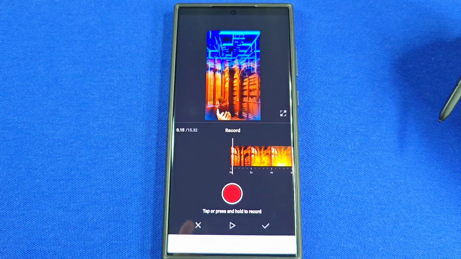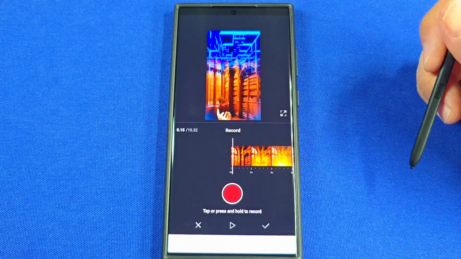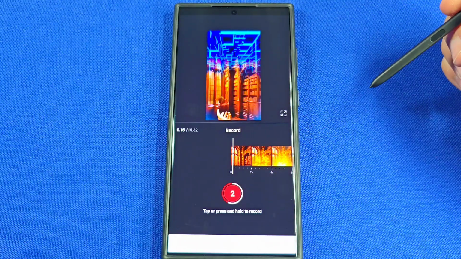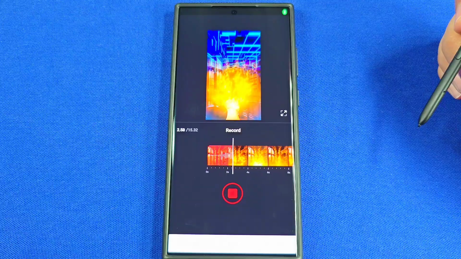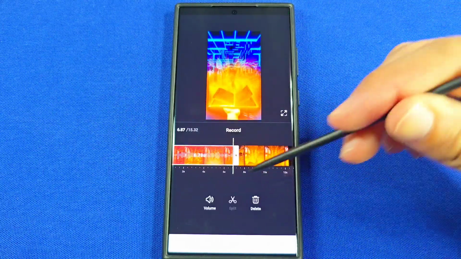Now, when you're ready to start recording, simply tap and hold to record. Now, as I tap on it, I'll go ahead and record for you. This is a guide on how to use the VN Video Editor app record tool.